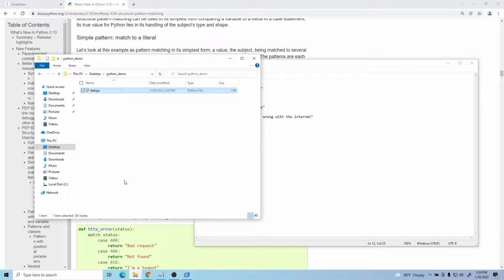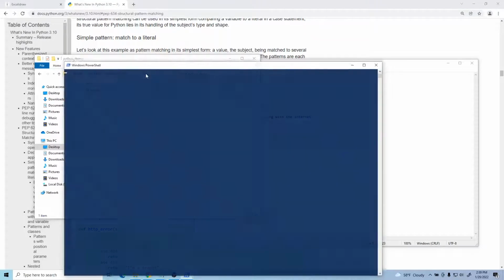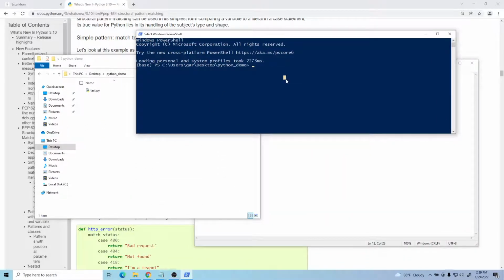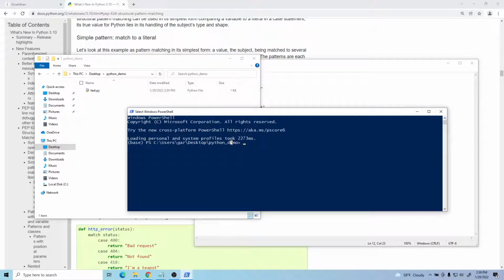So now that we have a script that should only work with Python 3.10, let's launch a PowerShell window in this folder. Again, if you're more comfortable with the command line, you could just cd into this folder, but for the sake of the demo, we want to make this more straightforward.